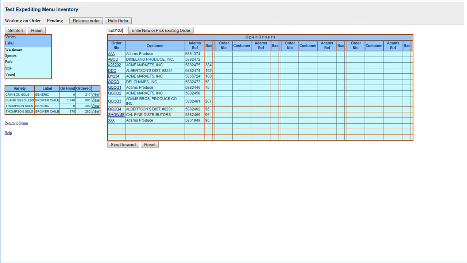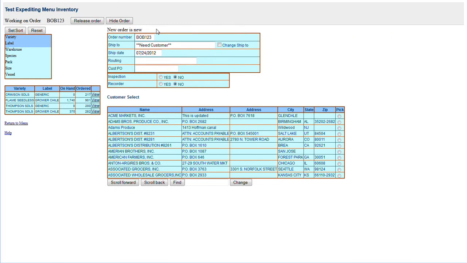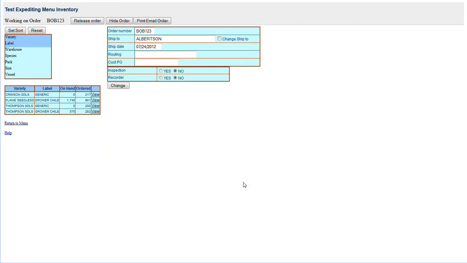Bob123. Lowercase letters will be changed to uppercase letters. And we'll say start it. Now this one needs a new customer, of course, because it's a new order. And the ship date defaults to the current date. That's today. And I'm just going to click on a customer, change that. And I have to hit change to make it take effect. And let's change the ship date to the 26th.